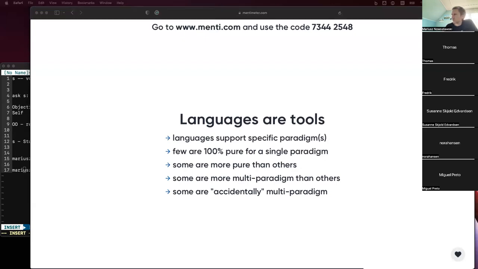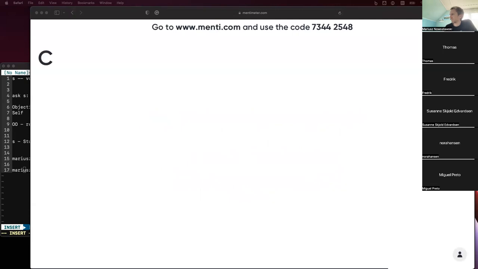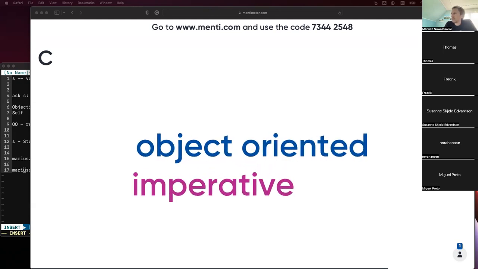All right, so we have a couple of questions for you. A programming language supports one or multiple programming paradigms to allow programmers to use the most suitable programming style and associated language constructs for a given task. Yeah, let's assume that's a good definition. So C. What programming paradigms do you think C is the most suitable for? Most of them are multi-paradigm. You can program in them in different paradigms, but what is C the most representative of? What paradigm can it be used with the easiest?